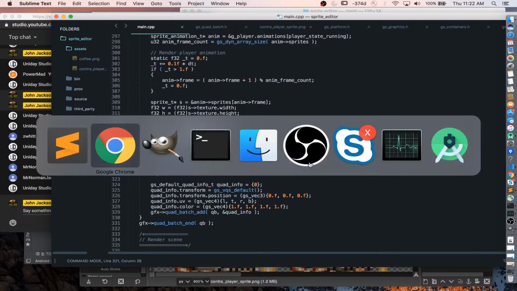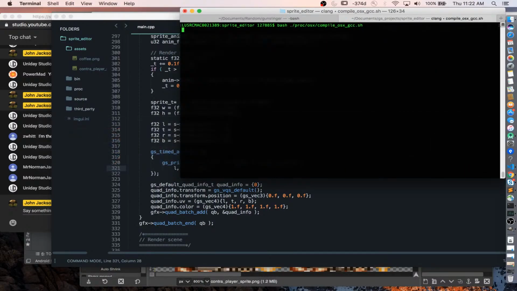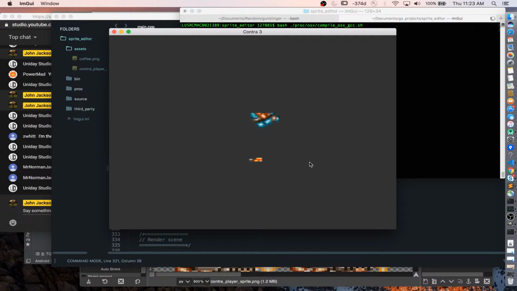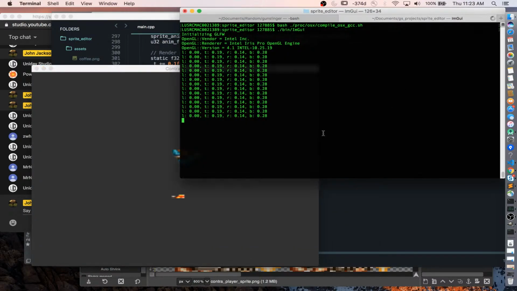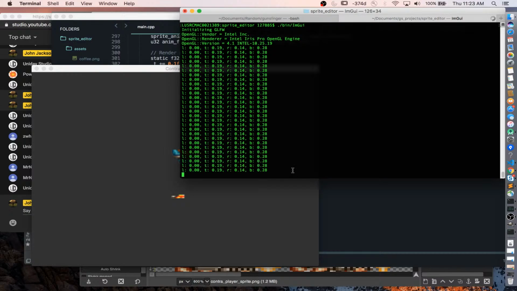Yeah. I also need to change the texture settings, it's using bilinear filtering. This needs to have no filtering. All right, let me see. 0.19, 0.14, 0.28.